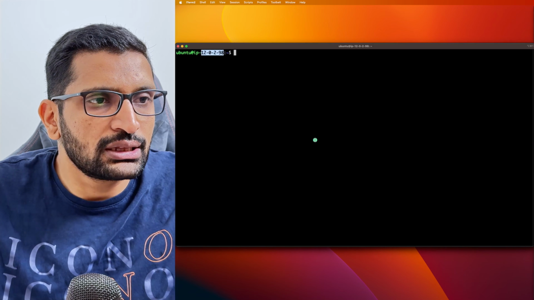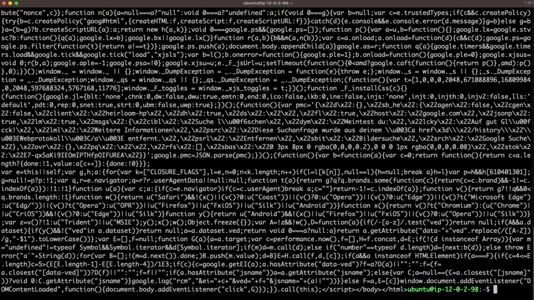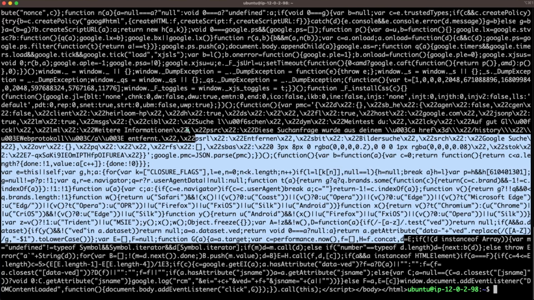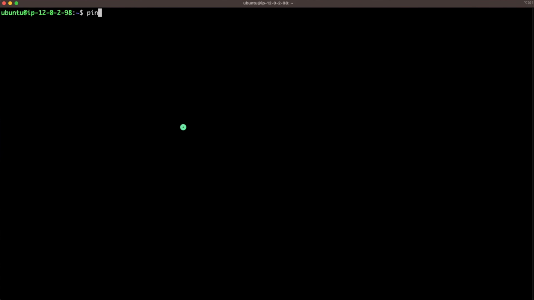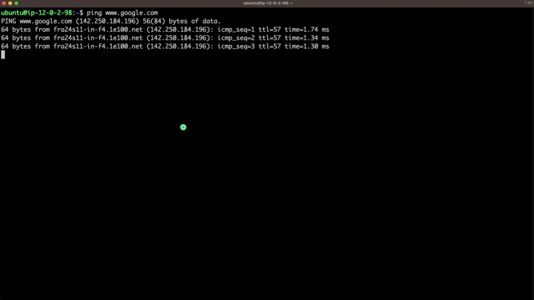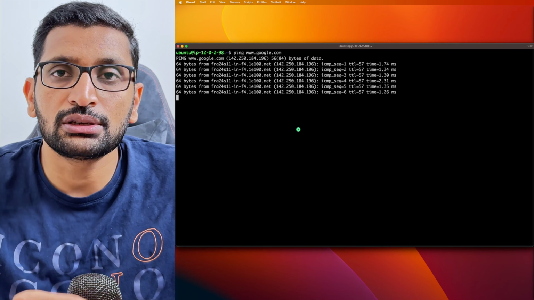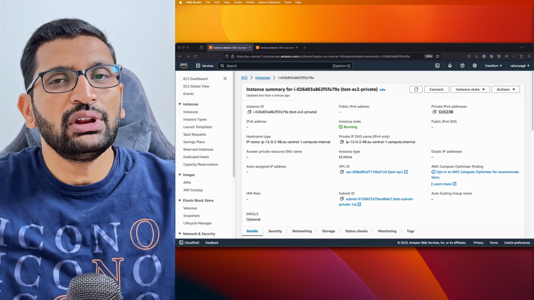Alright, so next thing what I'll do, I'll just try to curl the Google page. So let's do curl www.google.com. And here you can see the output, although it's just a random code which is being presented over here, but I'll just clear the screen. The next thing which I can do is ping google.com. And here you can see the request is going through, which means now our private EC2 instance is able to access the internet with the NAT gateway. We'll do a few more tests.